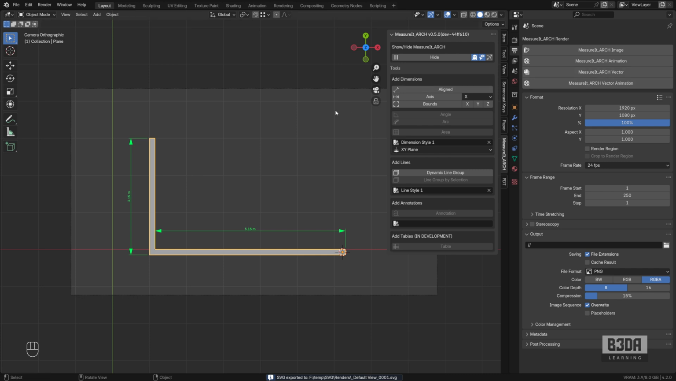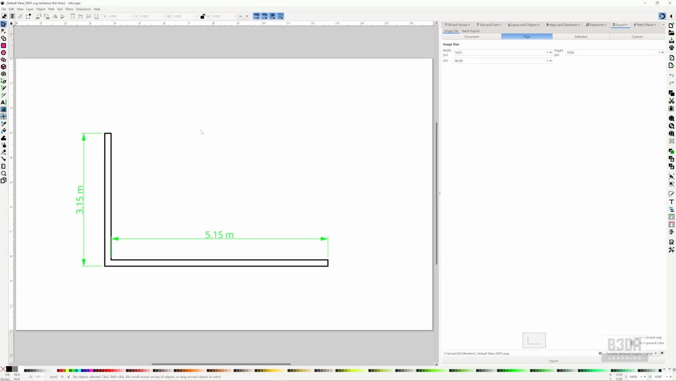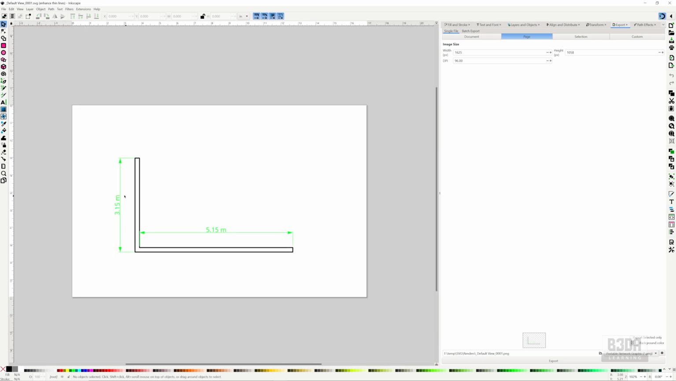Let's get back to that folder. And here's the folder again. I can try to open the file. And here's what we get. Our wall is now here with the dimension lines from the MeasureItArc.